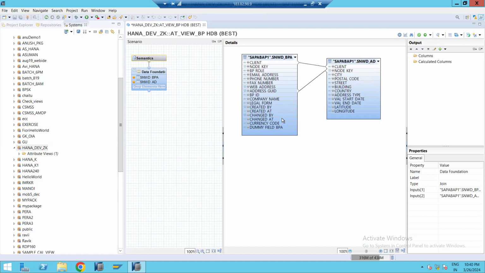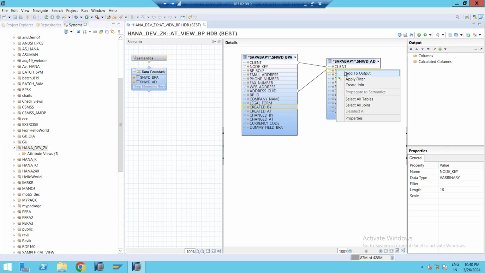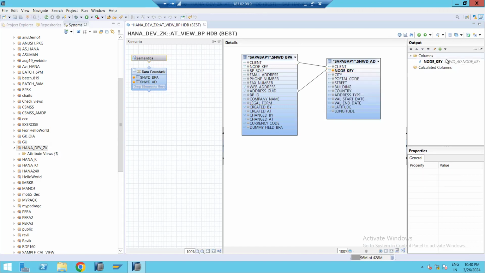Now here I can choose the fields whichever I want to display in the output screen. Just select whichever you want to include there. No need to use anything new, guys. Just right click here, add to output. That's all. It's got added. Let's add something called company name. Let's add something known as BPID.